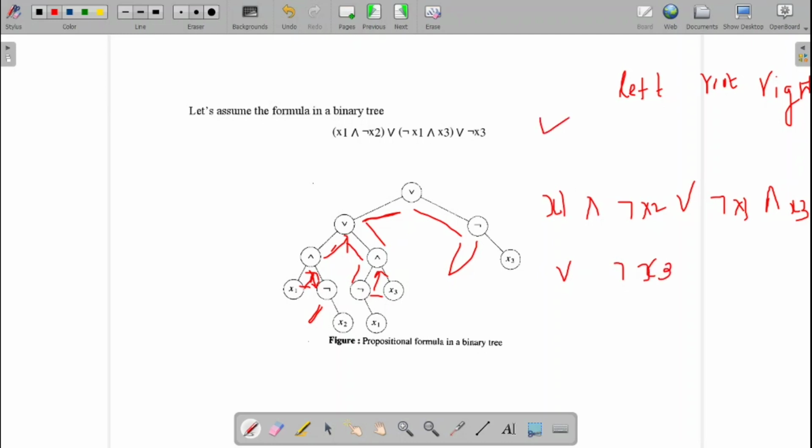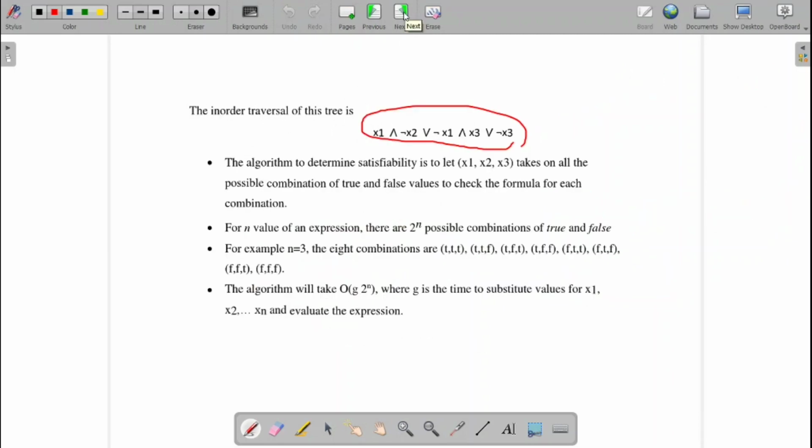This is the same thing that we are getting. That is x1 AND not of x2. Then OR not x1 AND x3. Then OR not of x3. Fine. It is the same tree that we are getting. Fine. That is the in order traversal. Now for the in order traversal, we can't solve the satisfiability problem. So what we need to go for is the post order traversal.